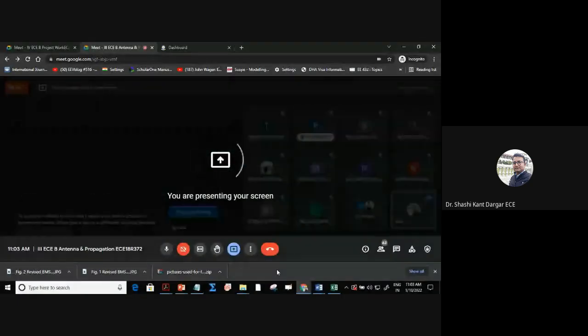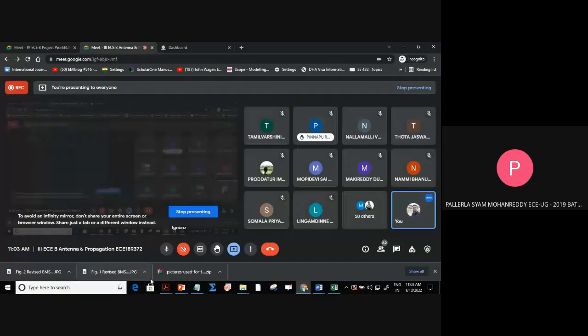Our today's experiment is to design a monopole antenna using CST Microwave Studio, and we are going to check its radiation pattern and how it works. You can put your hands down, please. Is my screen visible? Yes, sir. Okay.